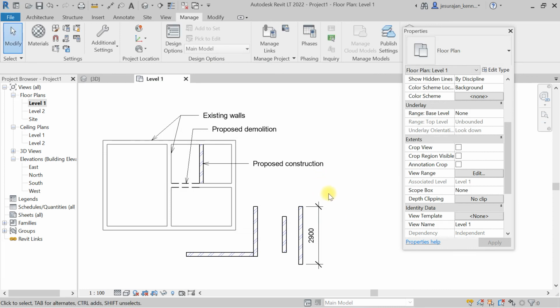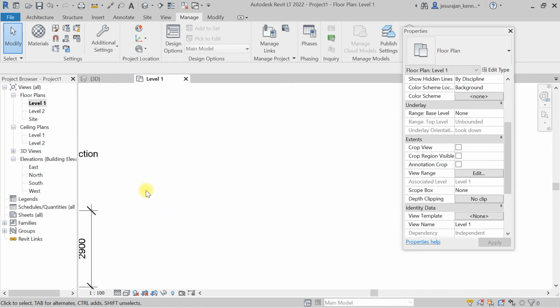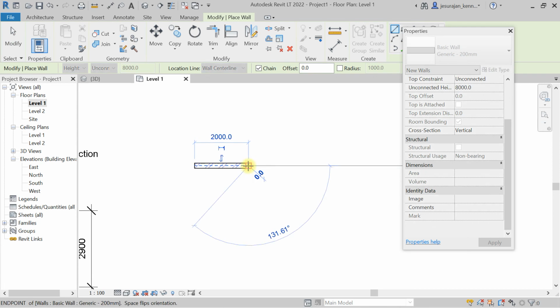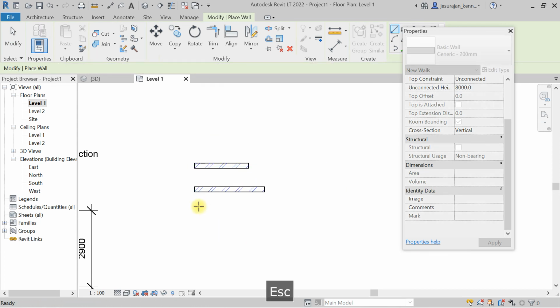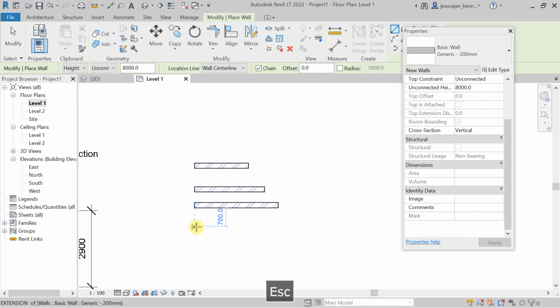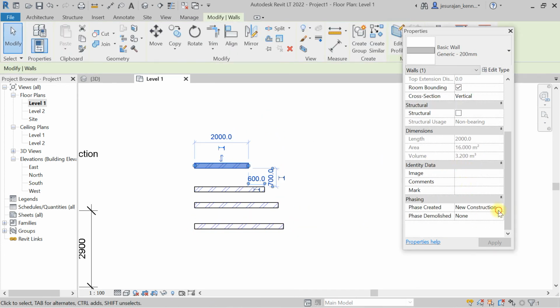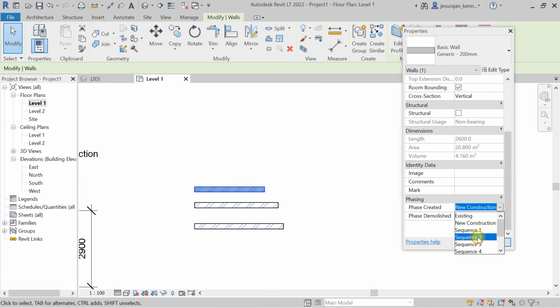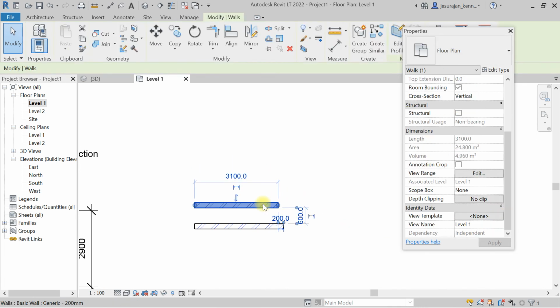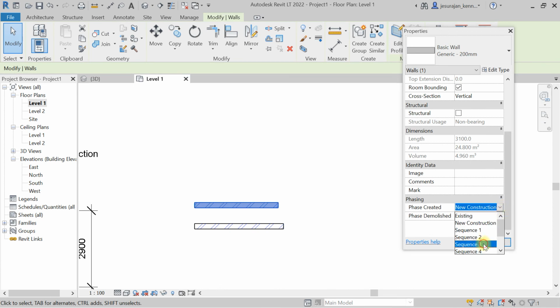I'm going to show you how a sequence can be assigned in the model. I'm going to draw a wall. This is my first build, second build, third build, fourth build. Let's see. I'm going to select the wall and assign the face as sequence 1, then select the second one and assign sequence 2, then assign face sequence 3, and assign face sequence 4.